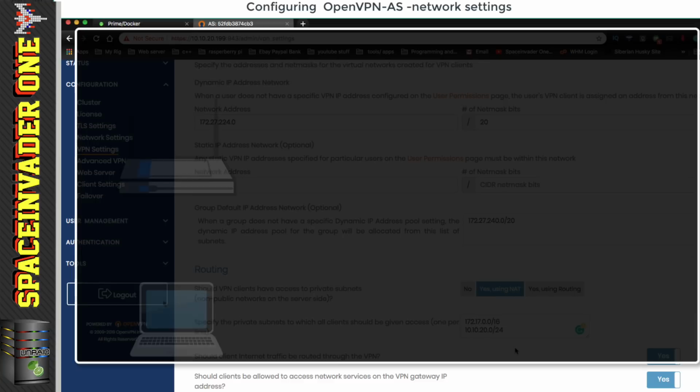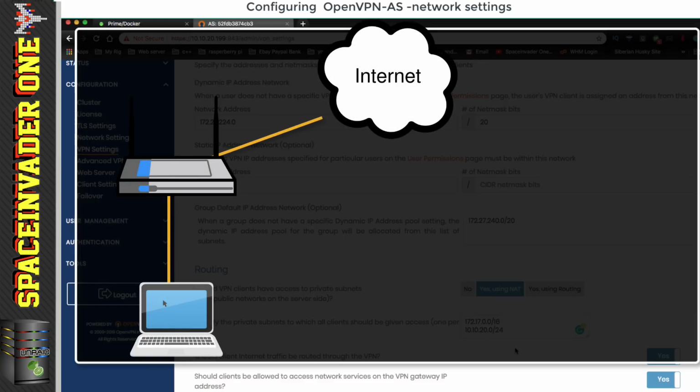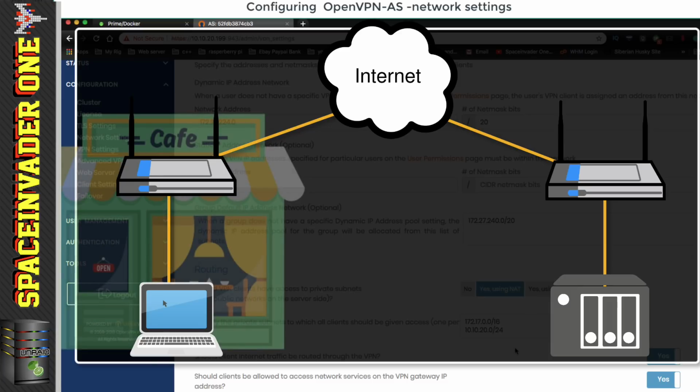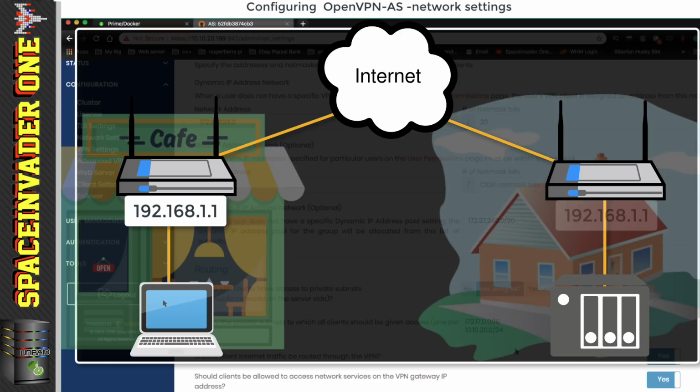And that's because when you're on the road and want to be connecting back to your server, you're probably going to be doing that from a lot of different places. And the chances are that these places, such as an internet cafe somewhere, are going to be using common subnets. So their router may well have an IP address of 192.168.1.1. And if your router at home has the same IP address, well, this can cause problems.